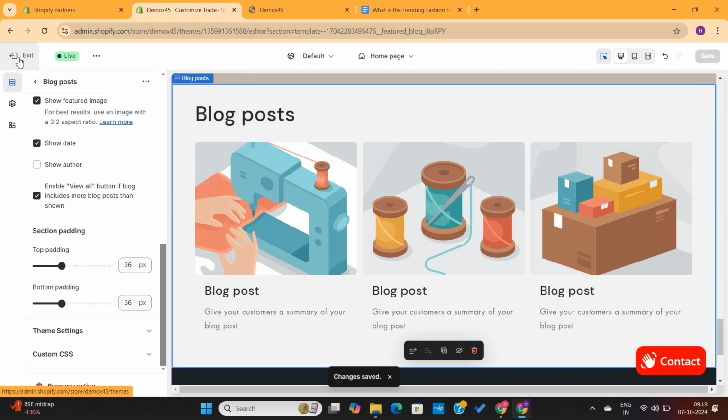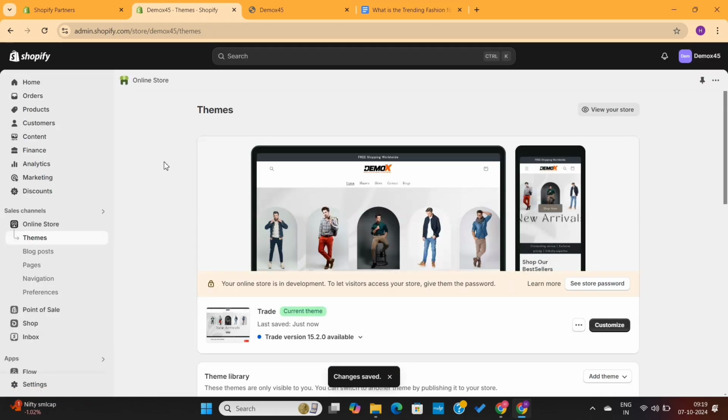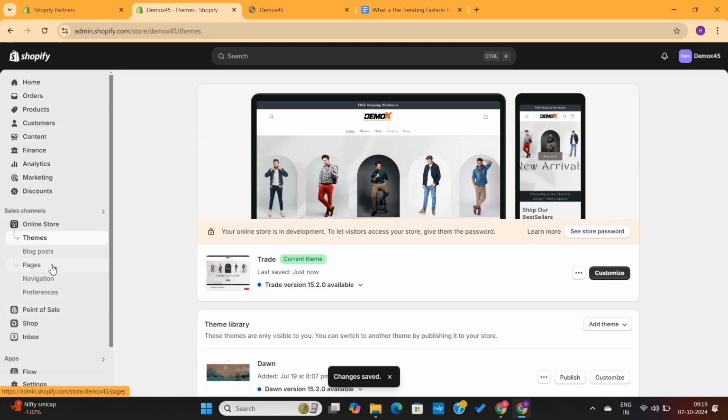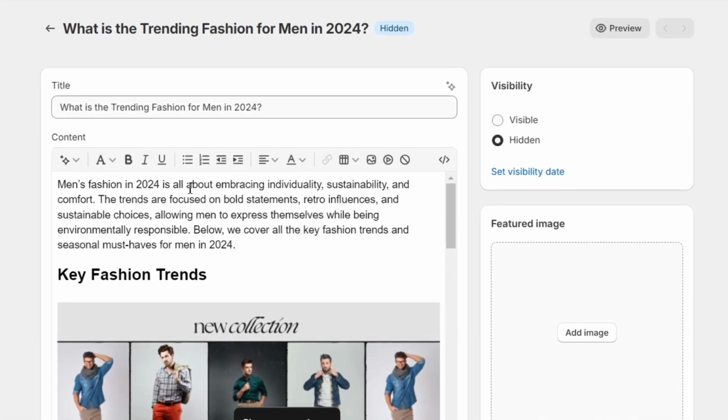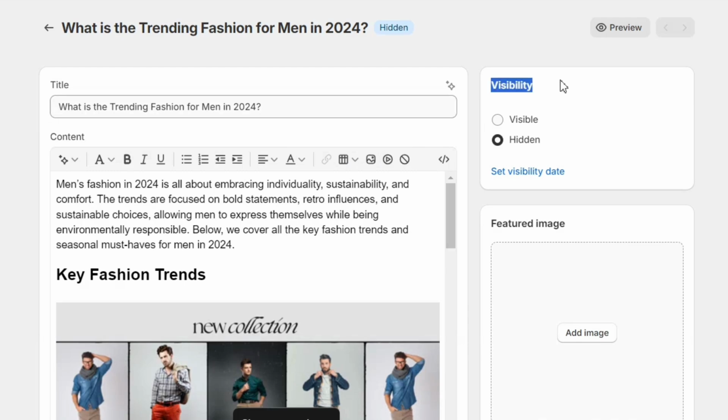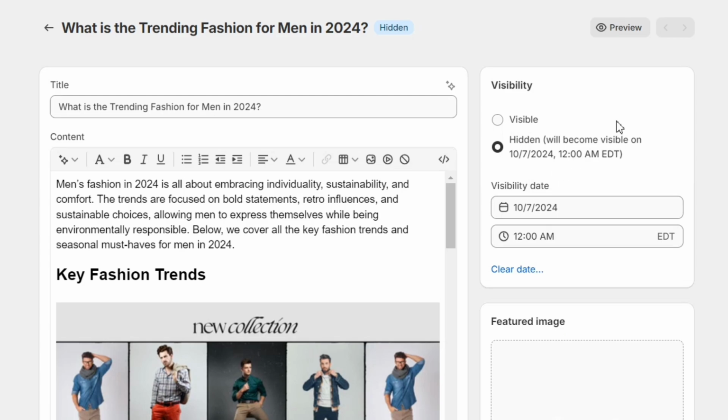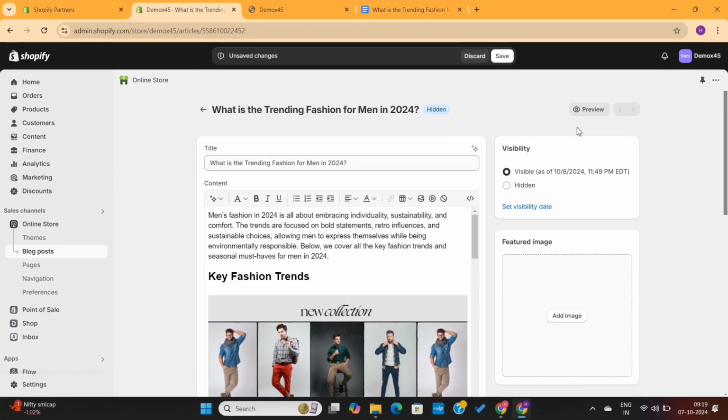Last but not least, we need to publish our blog, so that it will be visible on this store. To publish the blog, I will go to Blog Post and then select the post I created. Here, you can see that the post visibility is set as hidden. I will set it as visible, or I can even schedule it for a future date. For now, I will make it visible, and then I'll save the changes.